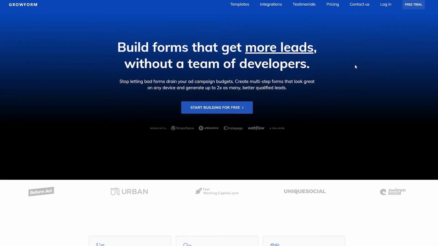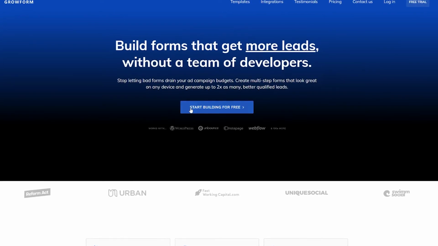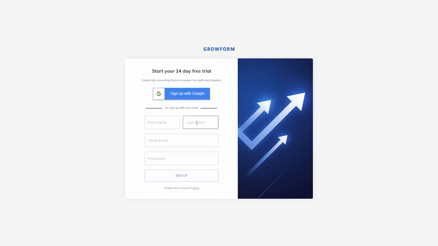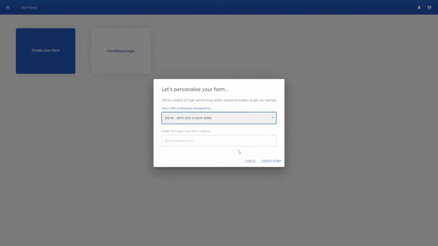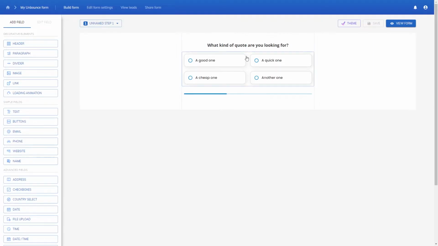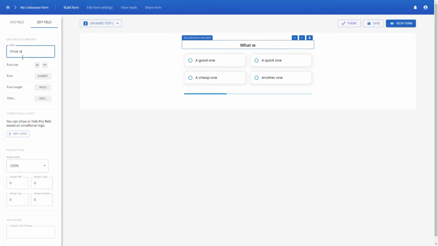So let's head over to Growform, where we'll build our multi-step form. Growform has a free 14-day trial, so simply hit free trial to sign up for an account. So now we're in Growform, let's hit Create New Form, and we'll start with a blank slate, calling this my Unbounce form, original. And because this is a landing page about handyman services, let's change this text to, what work do you need done?